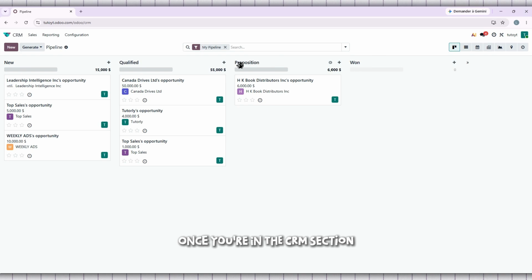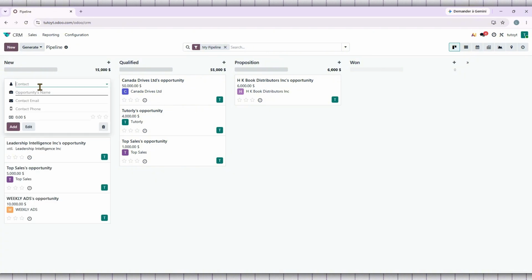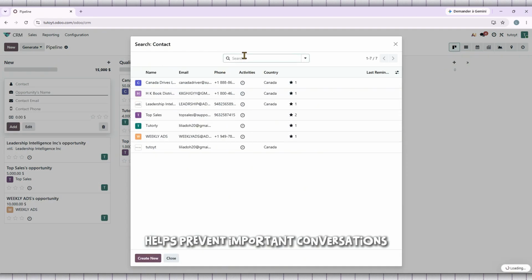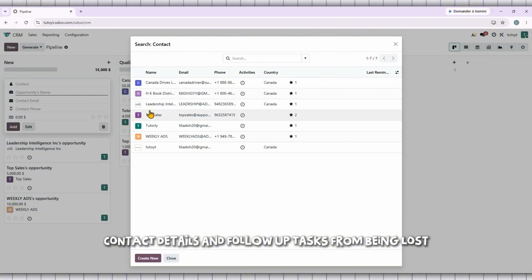Once you're in the CRM section, look to the top left corner of the screen and click the New button. This is how you begin creating a fresh lead entry. Creating a separate entry for every potential customer helps prevent important conversations, contact details, and follow-up tasks from being lost.